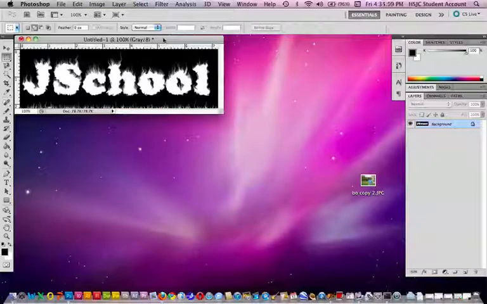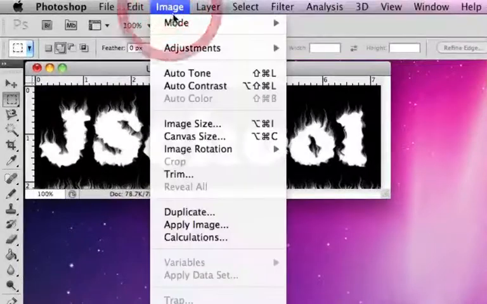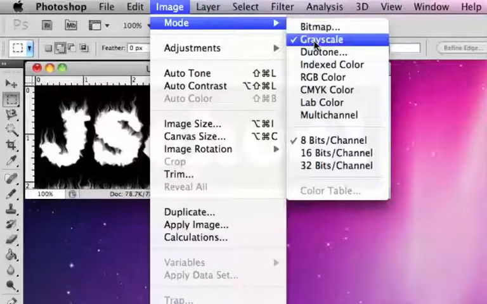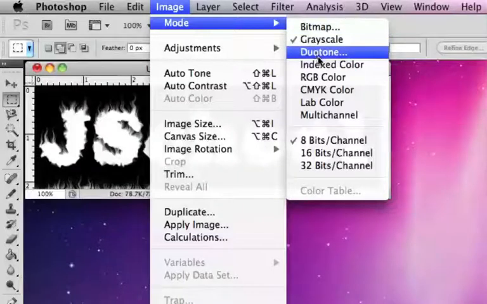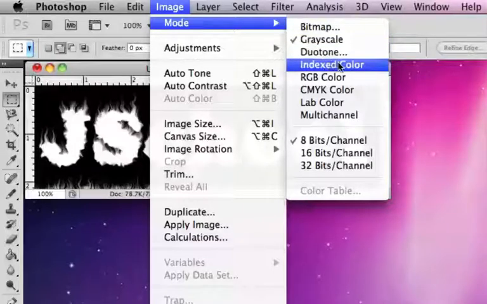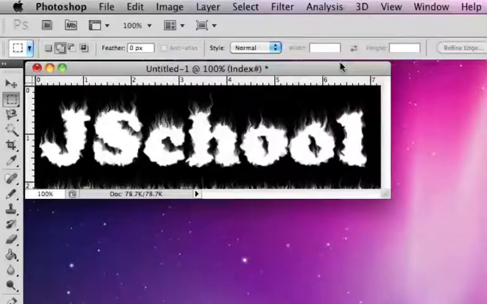Well, this is where the magic happens in this assignment. I'm going to go back up to Image Mode. Last time we basically threw away all the color, went to grayscale. This time we're going to go to Indexed Color. So I'm going to click on Index Color.